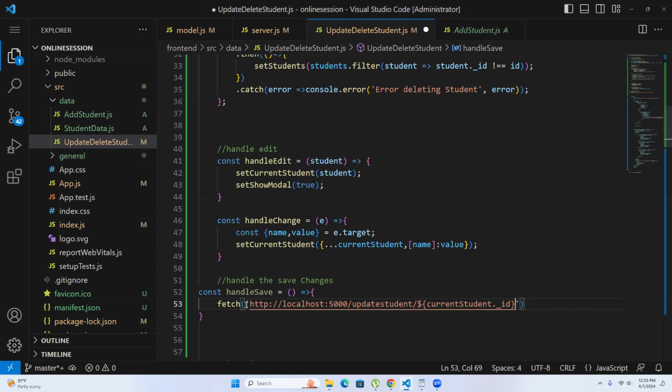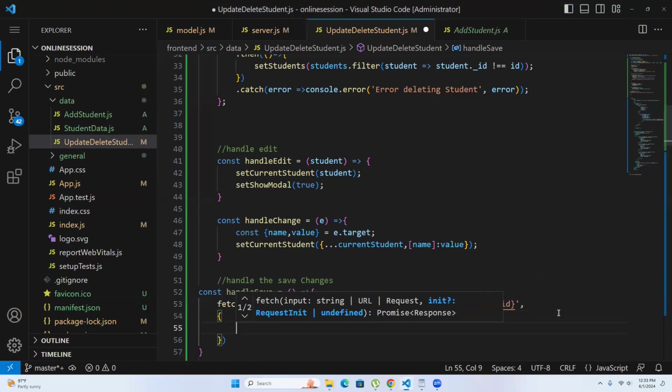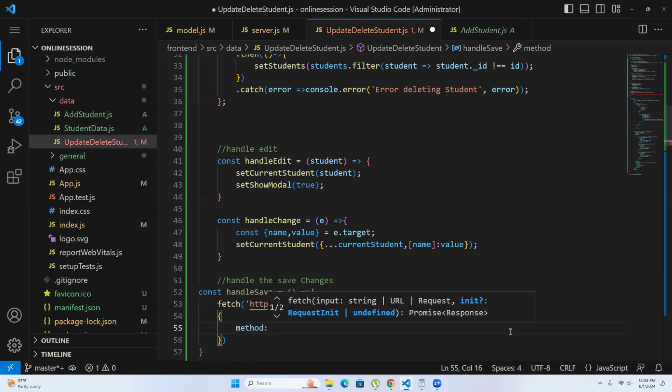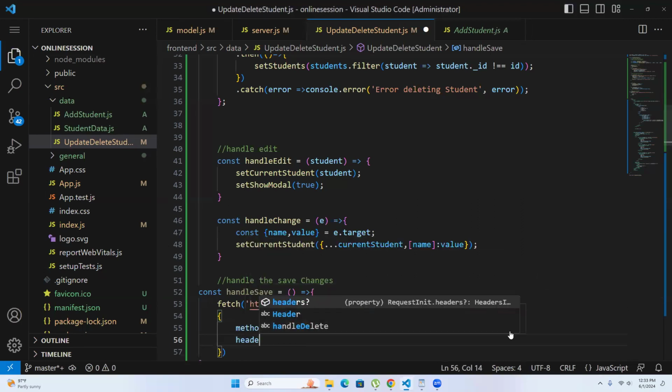Along with this, what you need to send? While you're deleting, you send one method, right? Method delete. In the same way, a method is to be sent, but along with the method, the entire JSON file is to be sent. So I'm going to keep those two things in one object. One is the method, put. Second property, headers.